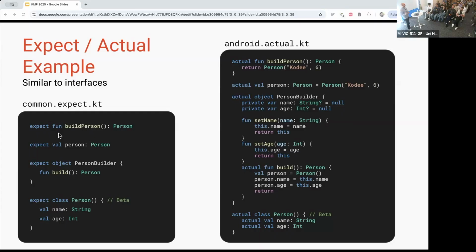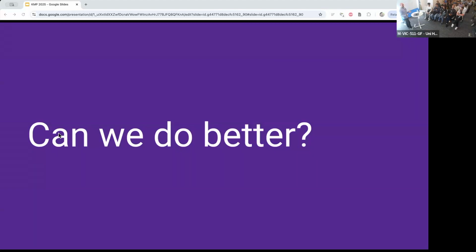So instead of person, maybe you've got GPS coordinates. When you use it, you know that you're going to receive GPS coordinates. You don't know how it is built. It's very, very similar to an interface. Very similar concept. So this is if you do it yourself, but can we do better?